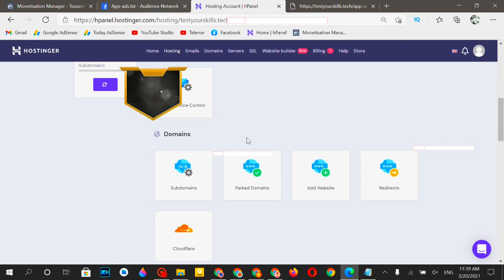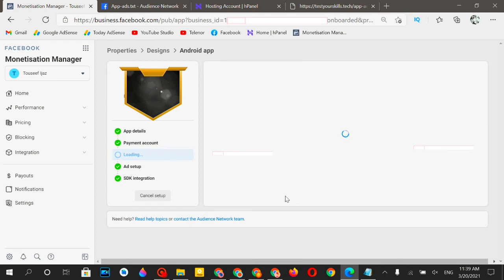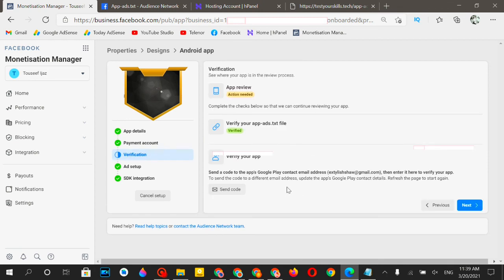Suppose you have done this, after that you need to click submit for review. You will get something like this, and as you can see, my app-ads.txt file has been verified. So that's how you can do this.